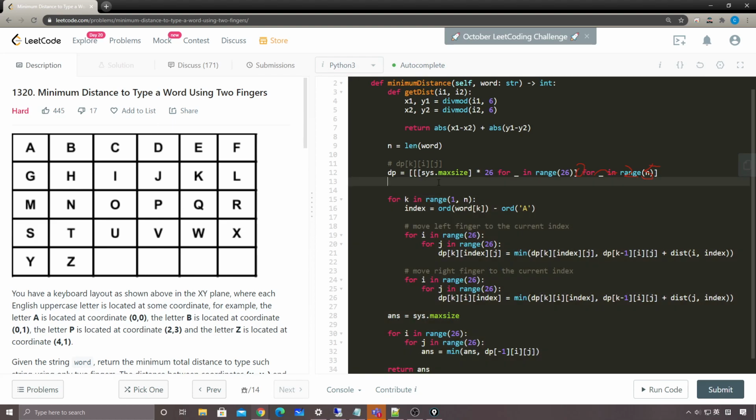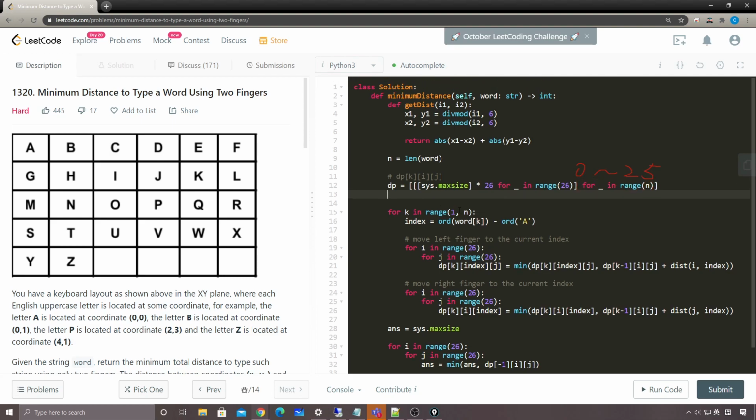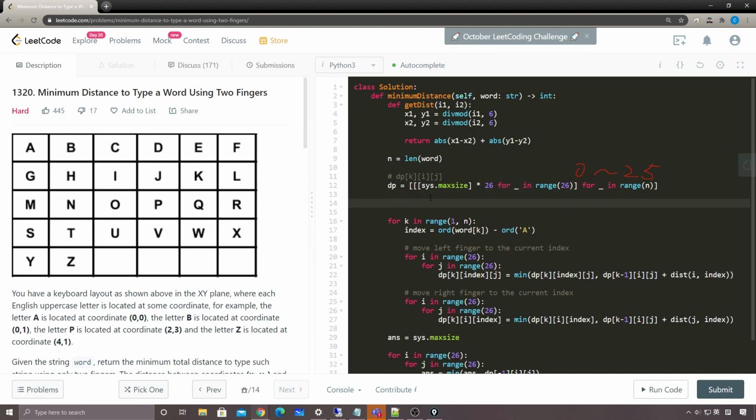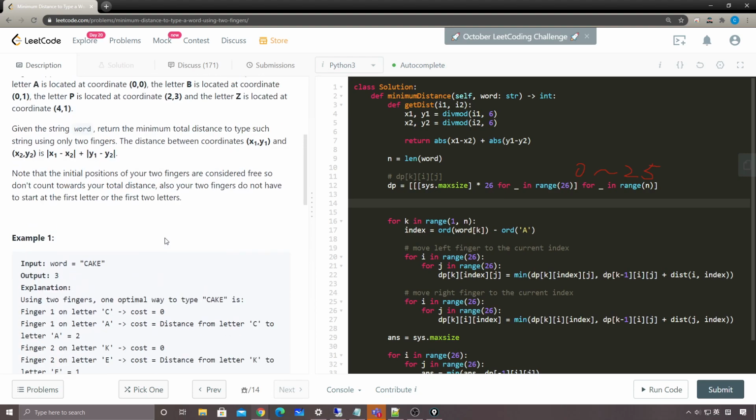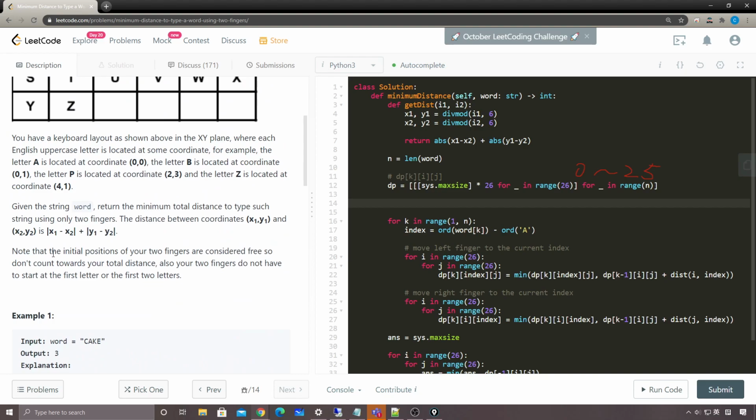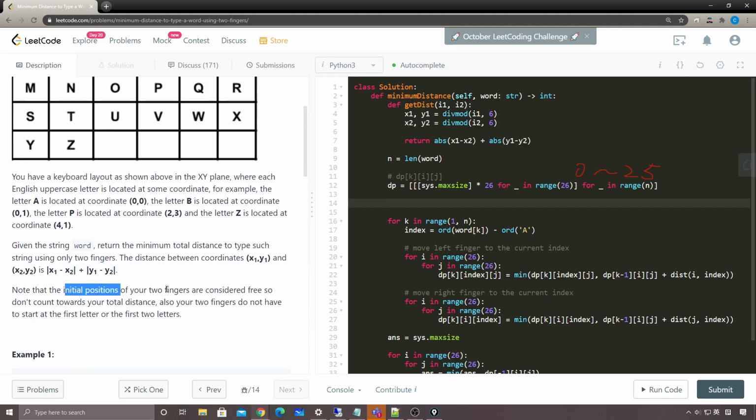For this problem, now let's go back to here. We're starting from 1, because we have this k minus 1, but we haven't initialized the 0 case, which is the first step. It already told us that typing the first letter is free for us.